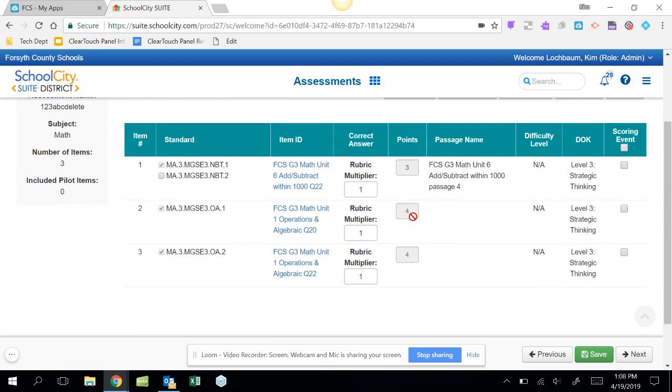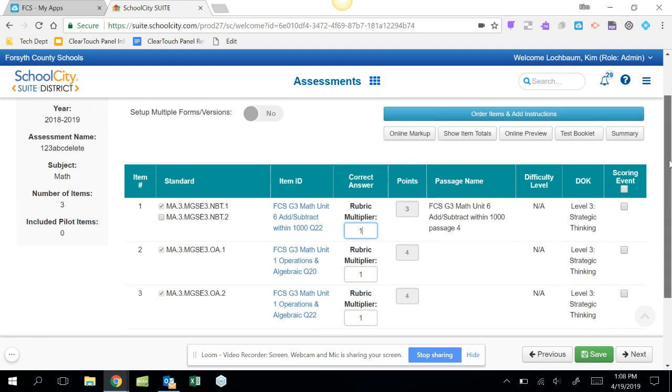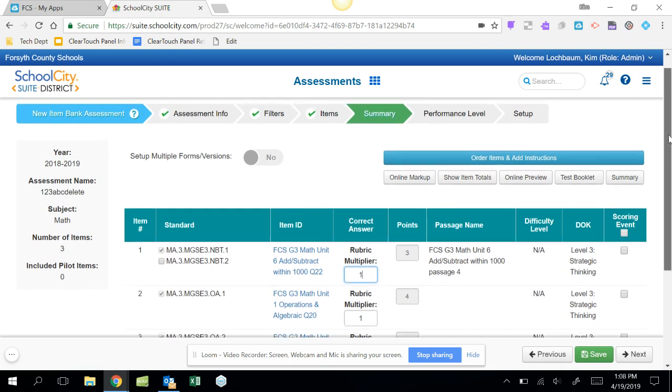So the point values are already set, but I could come in and change the rubric multiplier, and then that would change the point value as well if I wanted to do that. On multiple choice items, you do have the option to change the point value if you don't like the point value that is already assigned to them.